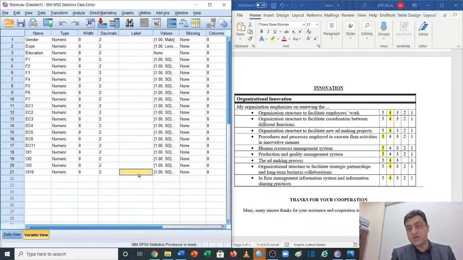Reverse coding, as we've already talked about, means that if somebody has written 1, you need to write it as 5. So if somebody has ticked 5, you need to write it as 1. So that is something that you need to do when you get those questions.